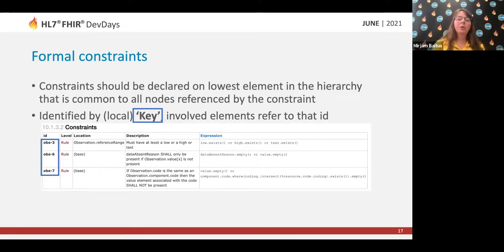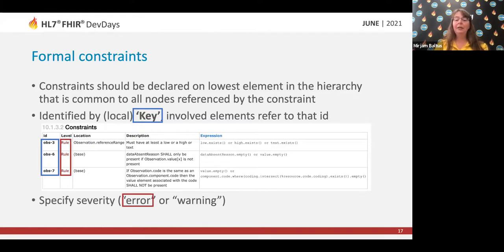For each formal constraint, you will also define the severity, and that could be either an error or a warning. In the FHIR specification, if you see that level saying rule, then that means it's an error when you do not satisfy that expression that's mentioned there. If it's a warning, it will say a level of warning. Then that means that a validator will give you a warning when the rule is not satisfied, but it's not a hard error, so your data will not be rejected on that.